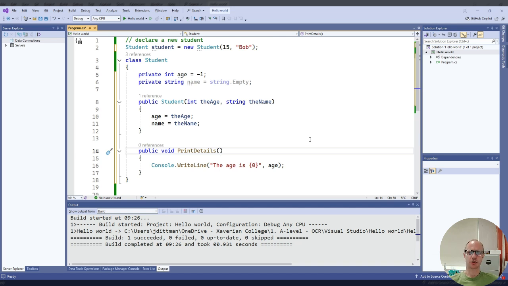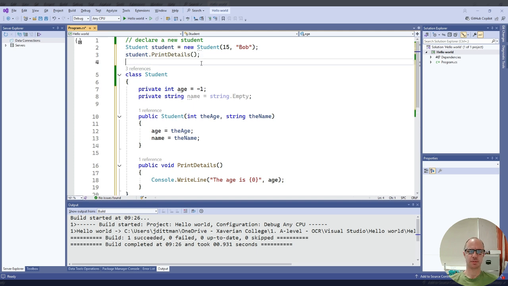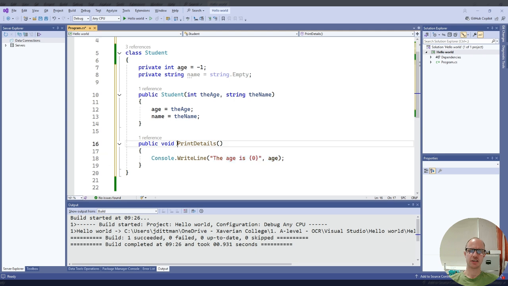In this video, I'm going to talk a little bit more about functions and in particular the parameters that we pass into functions. Now, within a class, I've declared a function here called printDetails, and it's not particularly exciting. If I do a student.printDetails, obviously no parameters in this particular case, and all it's going to do is print the age.